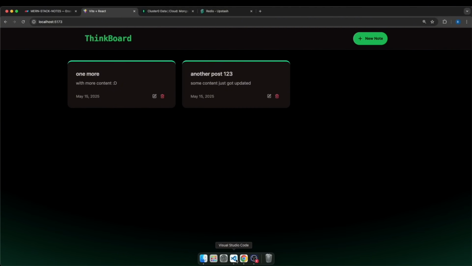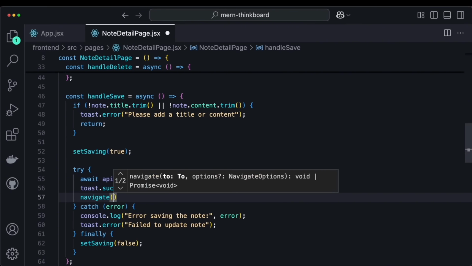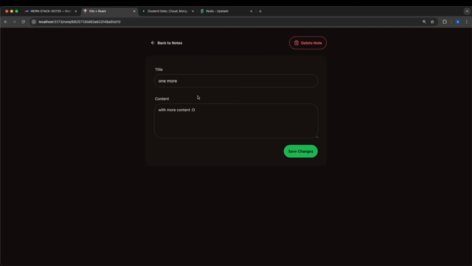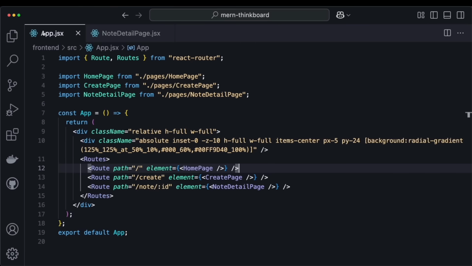Now what you can do also, once you have updated successfully, you can navigate them to the homepage. Let's actually do it and test this out. I'll say one more is also updated. Once it is updated, right here you're in the home screen. And I think with that we have completed this section as well. Now all of our pages working properly.